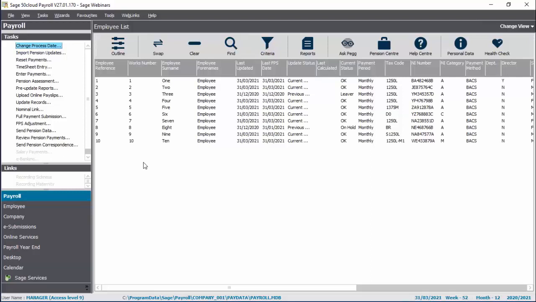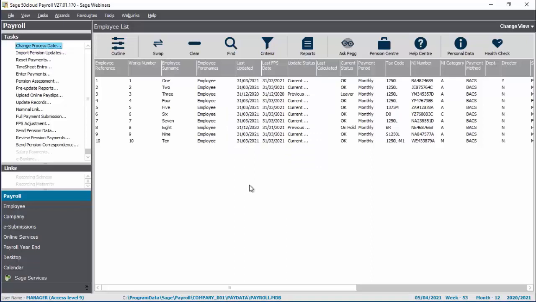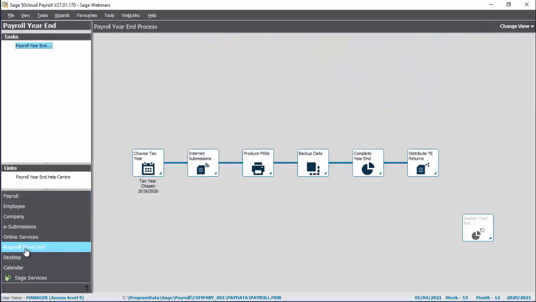So I'm signed in as manager, and the first thing I'm going to do is change my process date, and I'm going to set this to the last day of the tax year, which is the 5th of April 2021, as this will ensure that all of the employees that I paid during the tax year appear in my employee list, and if I choose to run any reports, it will run those reports for the correct tax year. So just click OK to that process date, and then to find the year-end options, I'll simply click on Payroll Year-End here towards the bottom left corner.